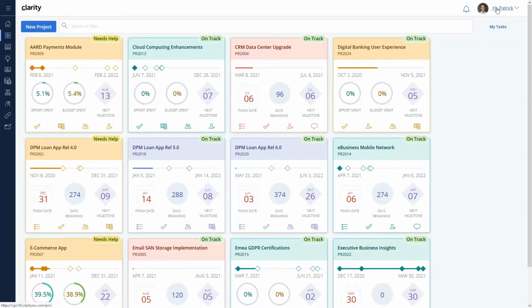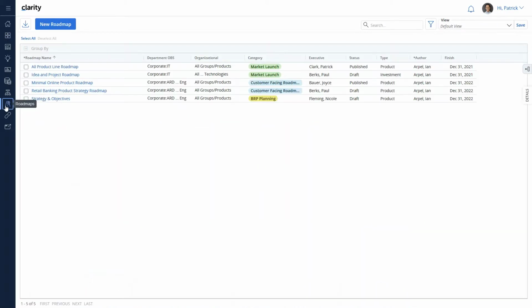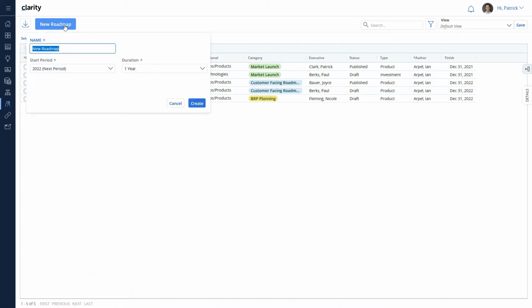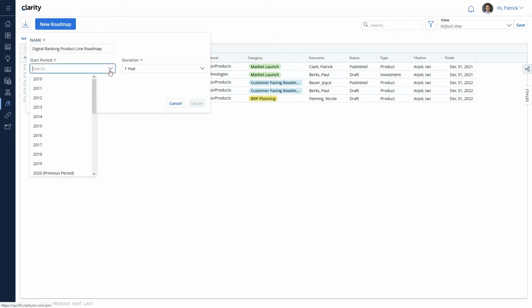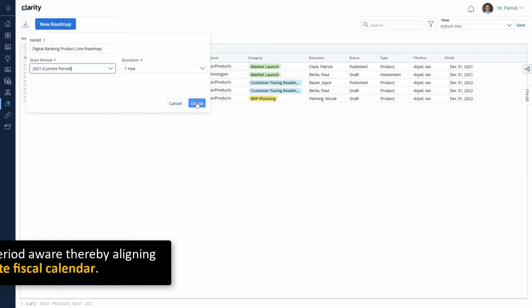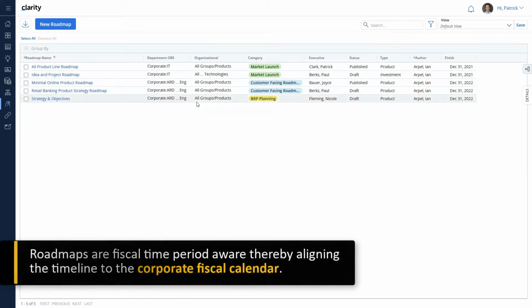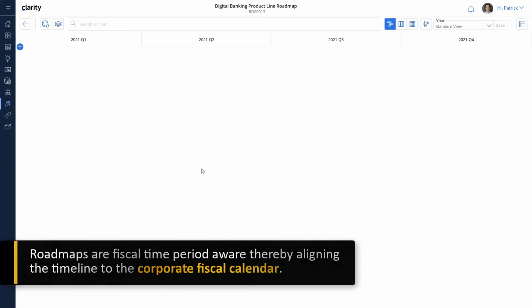Let's follow along as Patrick, a product manager at Headmoral, creates a roadmap for all the investments that are part of the digital banking product. In creating the new digital banking roadmap, we want the roadmap to begin for the current year and list all the applicable investments. Roadmaps are fiscal time period aware, thereby aligning the timeline to the corporate fiscal calendar.